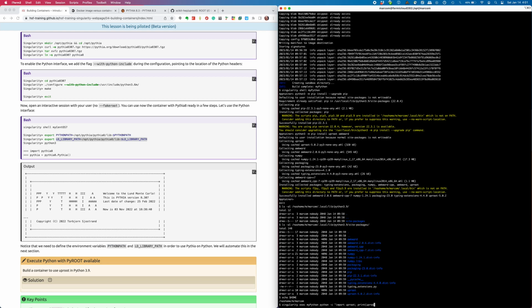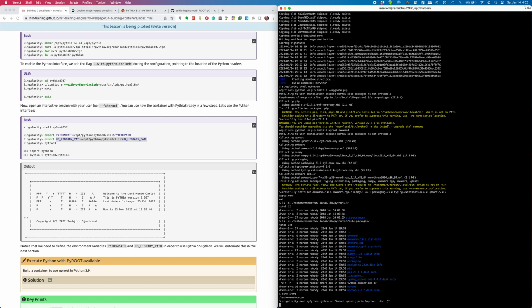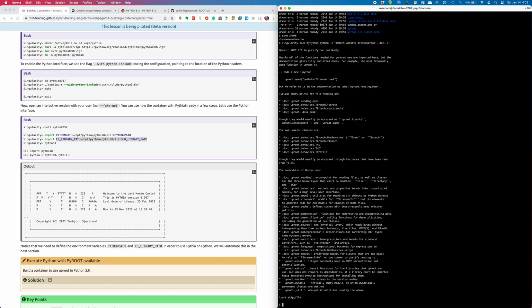So to test if things work, I'll be printing the doc string of the uproot command. I'm starting the container, and I'll start Python and print the uproot doc string. So everything is okay.